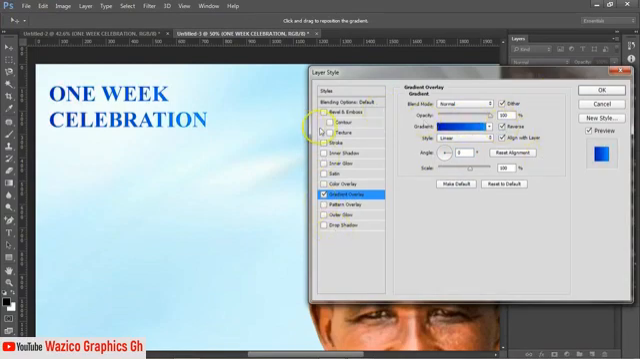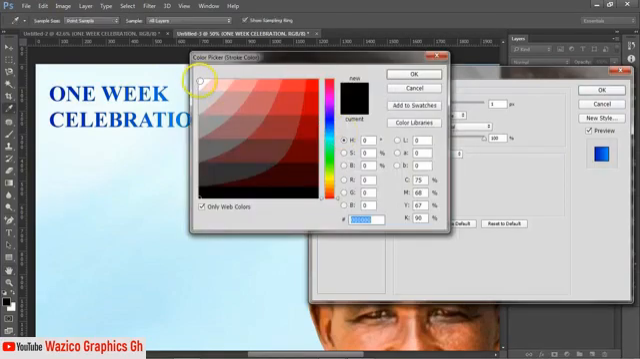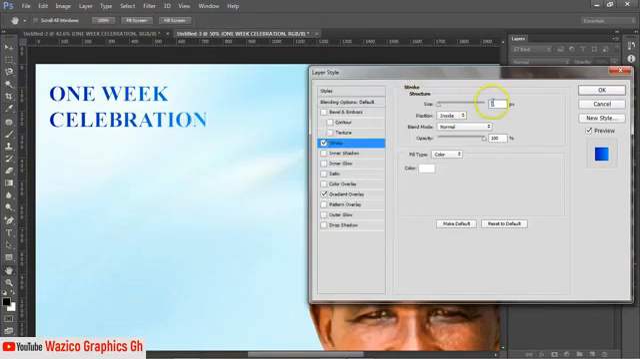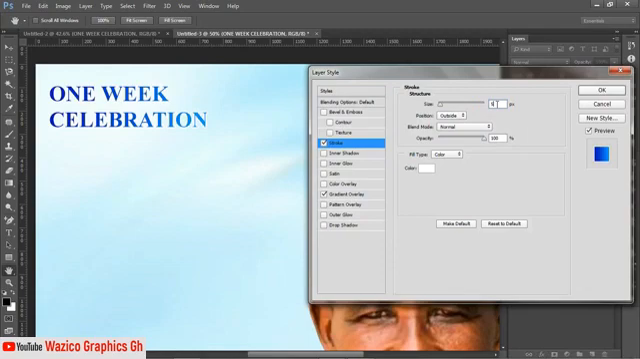The next thing I'm going to do is set a stroke. I'll set the stroke to, let's say, white. I will say white stroke like this, and set the size to, let's say, 5, and the position will be outside.